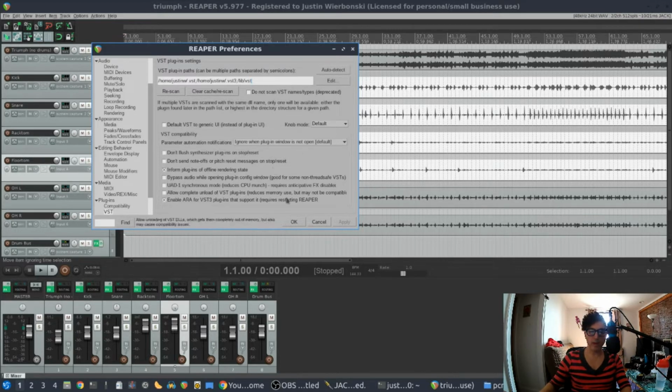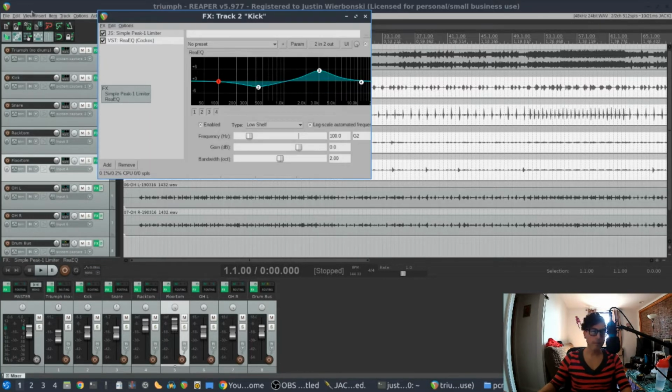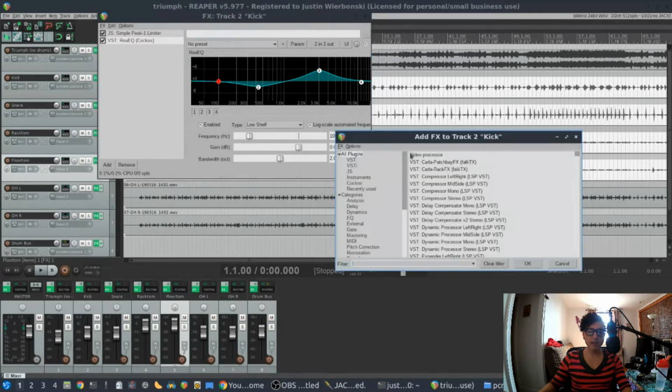Wherever you have your VST for Carla installed will depend on how it was installed and what type of distribution of Linux you're running. But once you know where it is, put it in there. And then if we pull up an effects window, let's just go on my kick drum here, and then if we go to add, we can search for Carla.